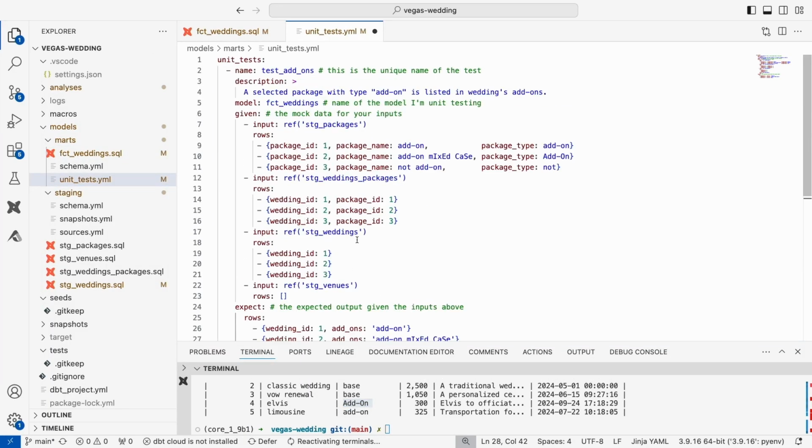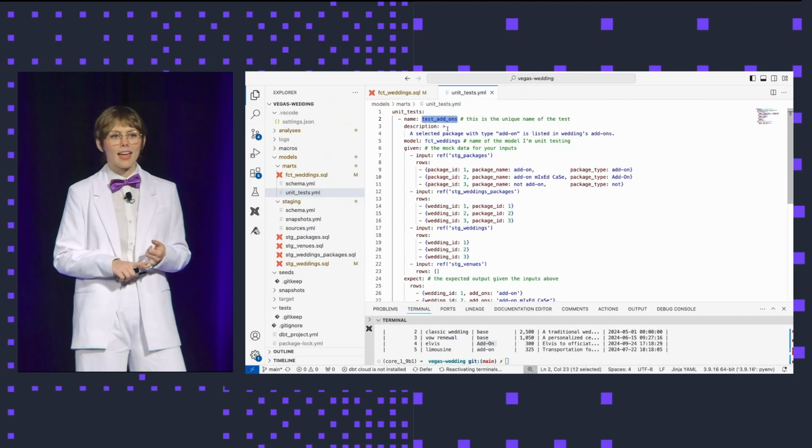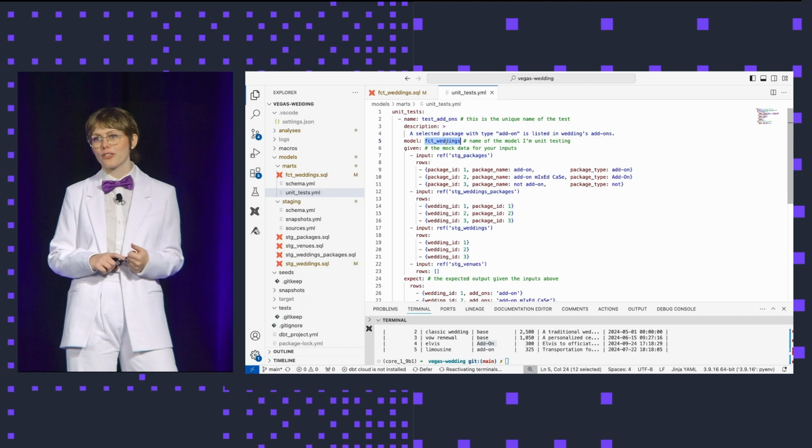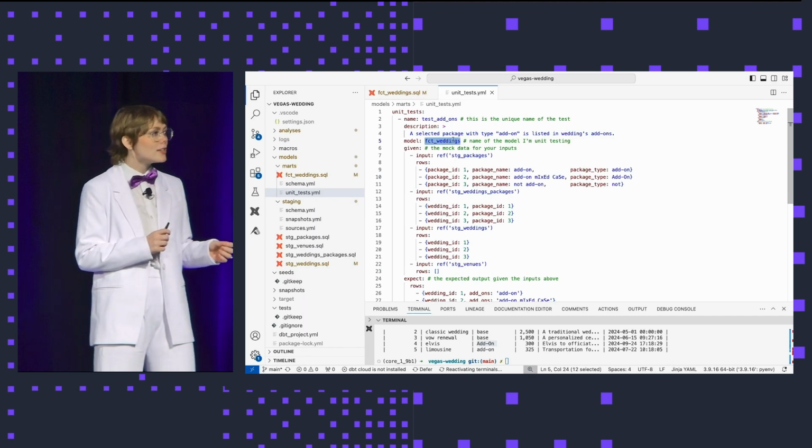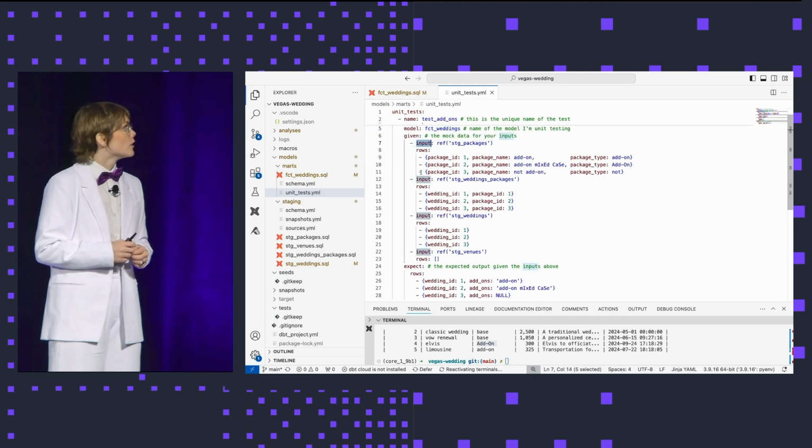So we'll go ahead and create this in a YAML file in my project. And I'll go ahead and give the unit test a name. Test add-on seems pretty good, as well as a description. And I'll specify the name of the model that I want to unit test. Now, the real meat of this test is the inputs and expected outputs. So we'll see those here.